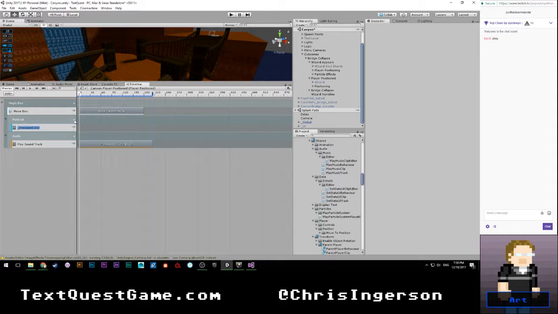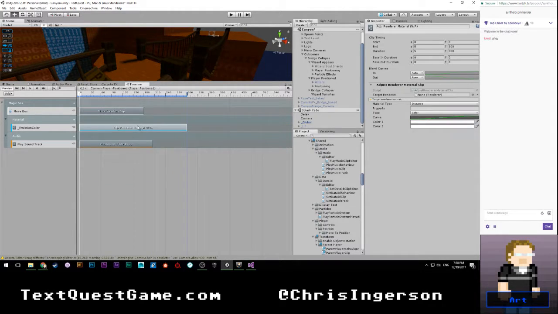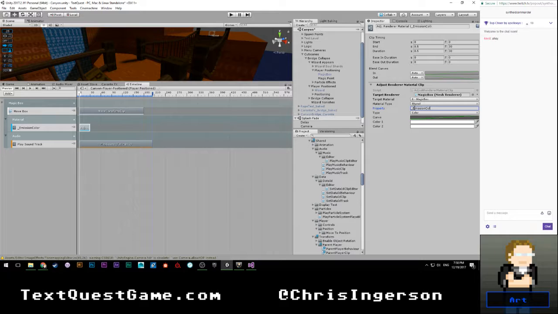We don't need to adjust its actual color anymore, which is actually convenient for us. This track is only going to be 0.5 seconds long. Let's see. Target renderer is going to be magic box with index of 0. We are going to target the shared material type. The property is going to be emission color.